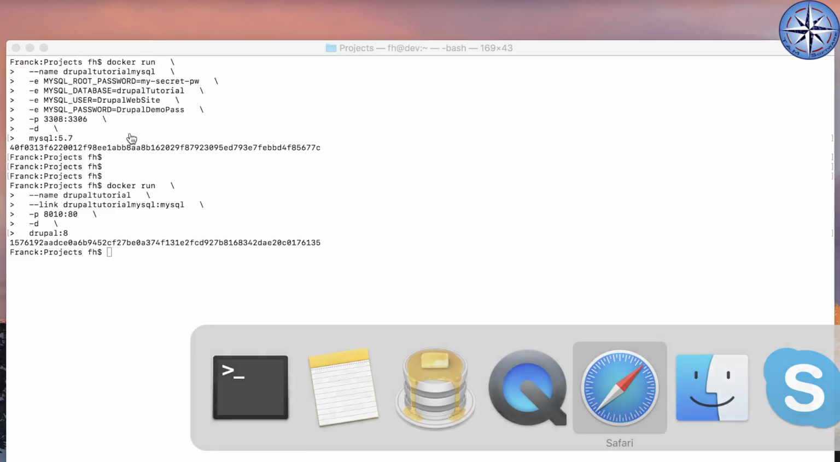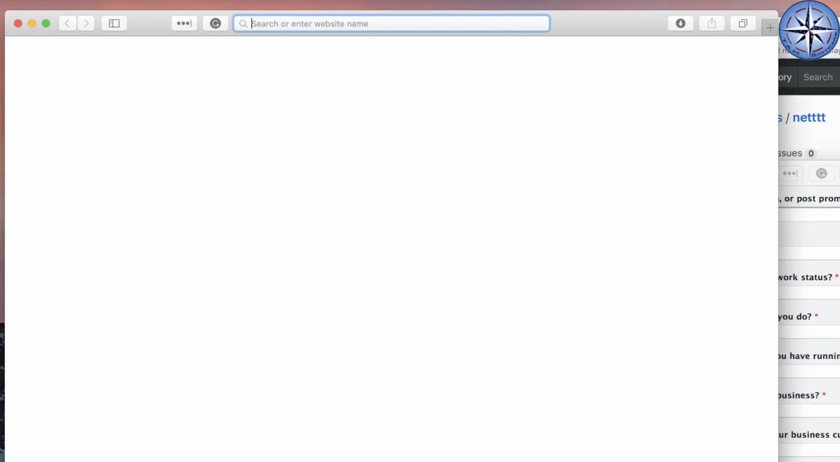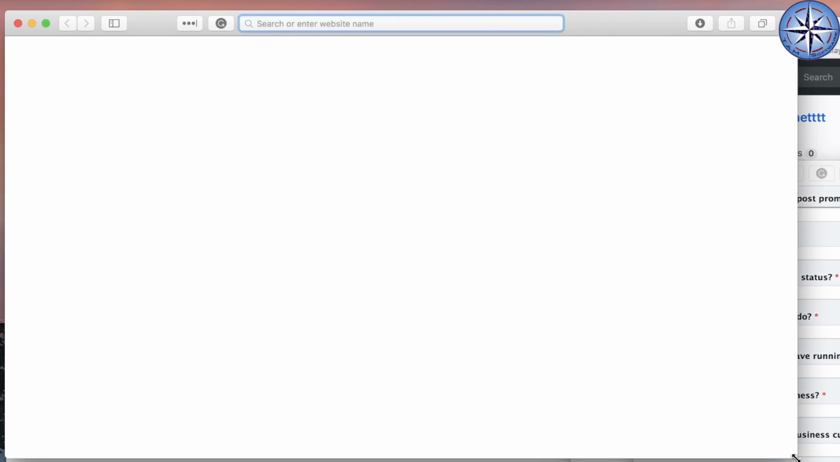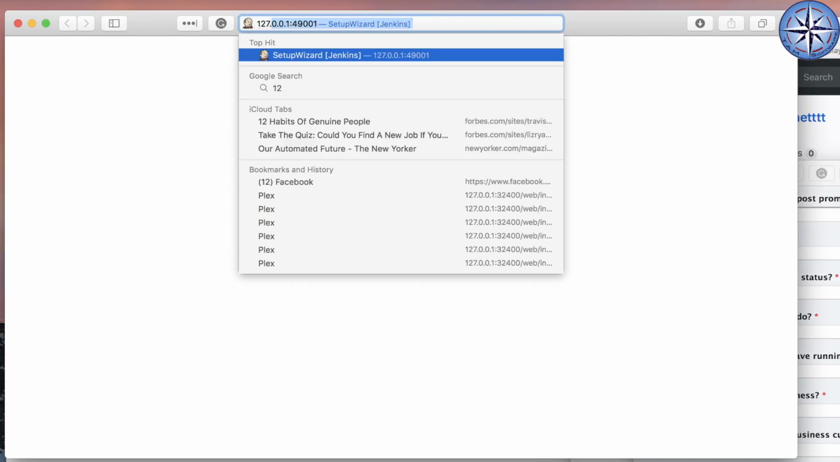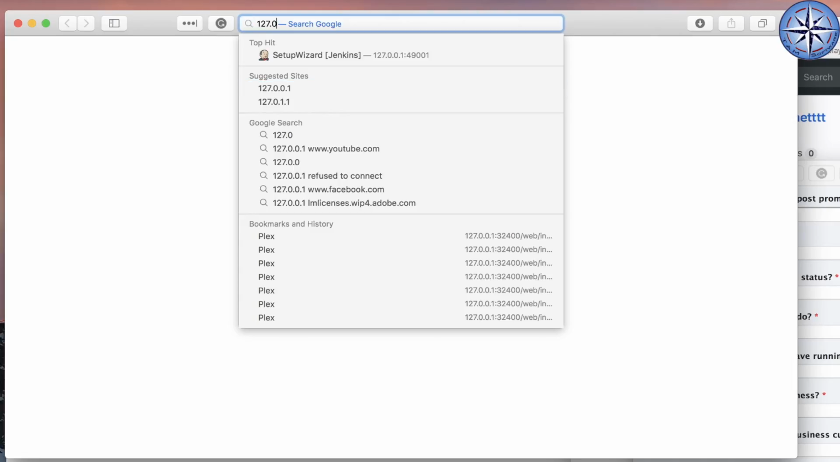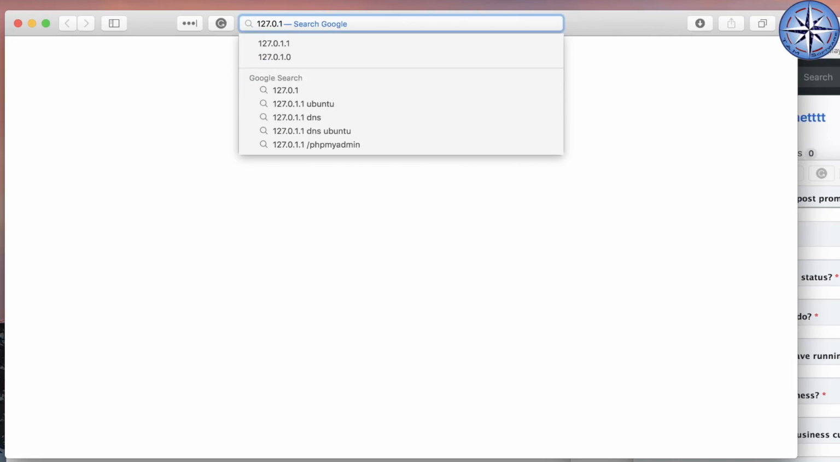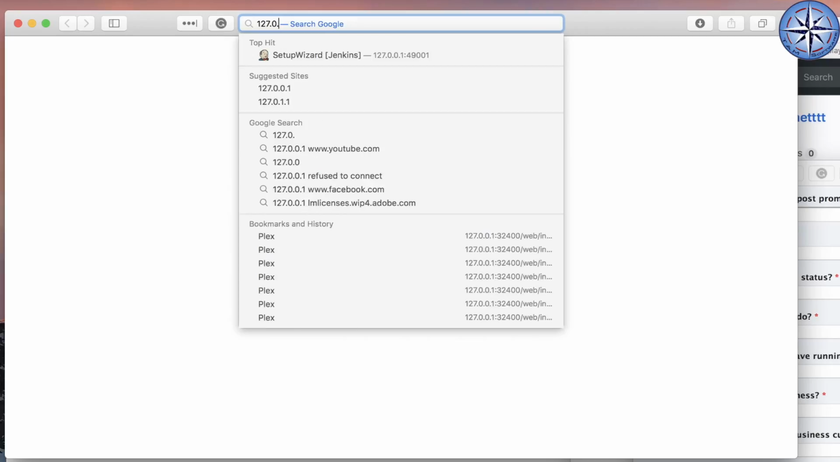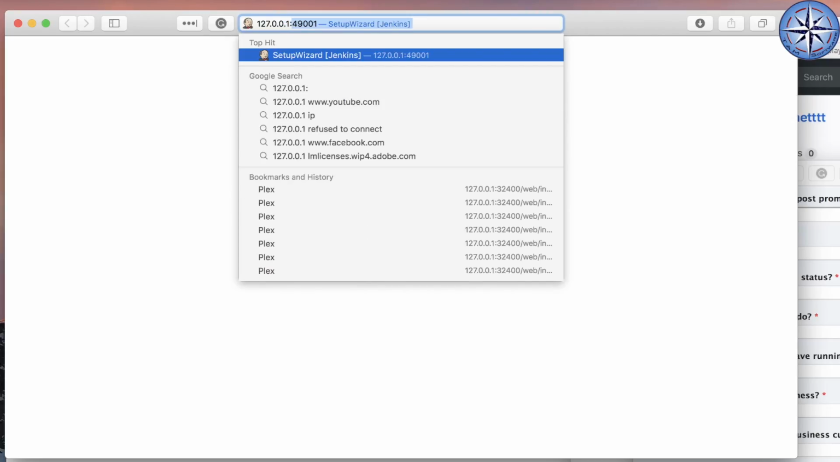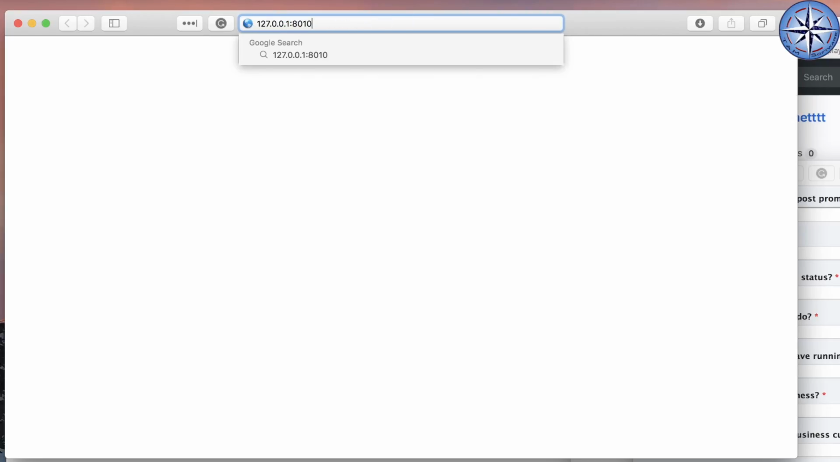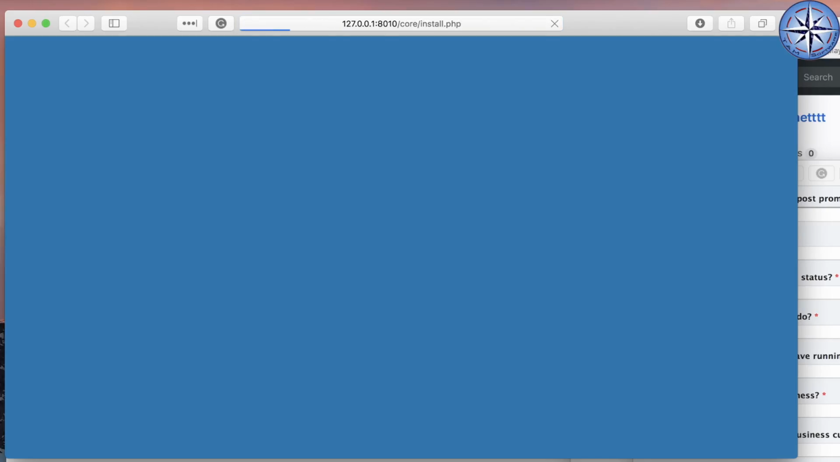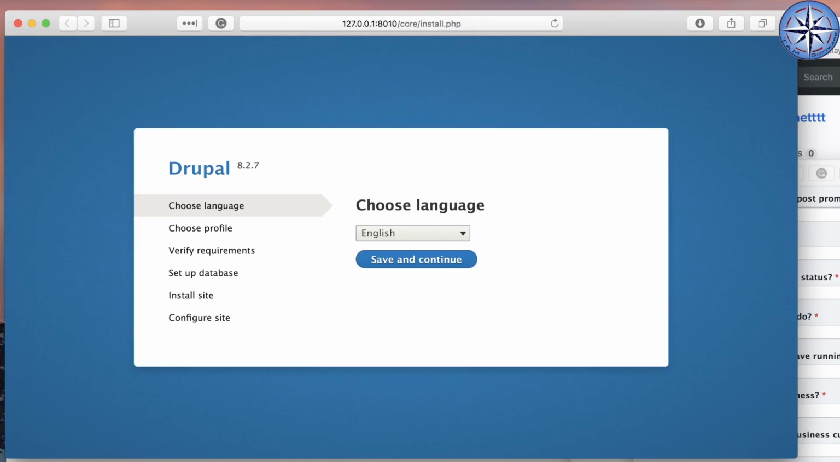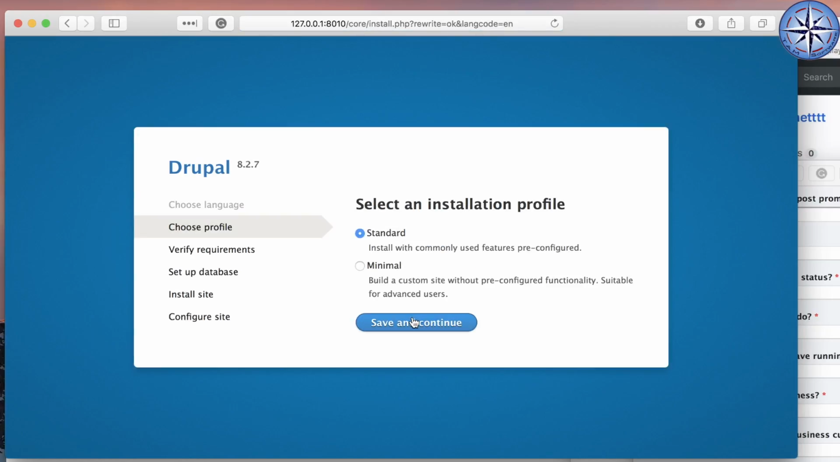Let's see if we have access. Let's connect to 127.0.0.1 on port 8010. And here we go, ready to install Drupal. Choose language English, standard profile.